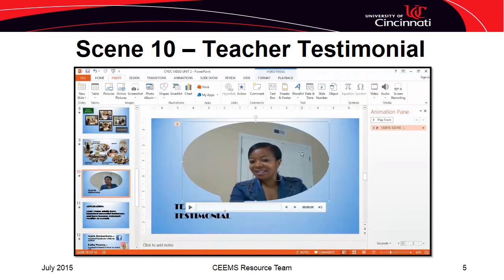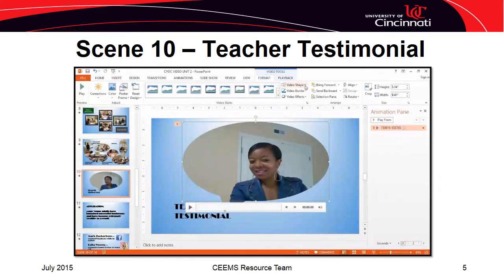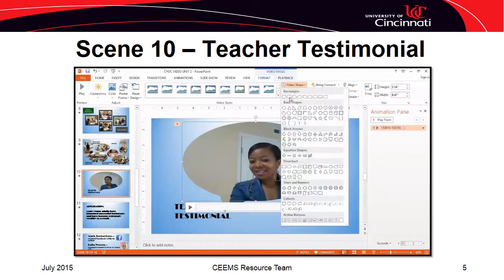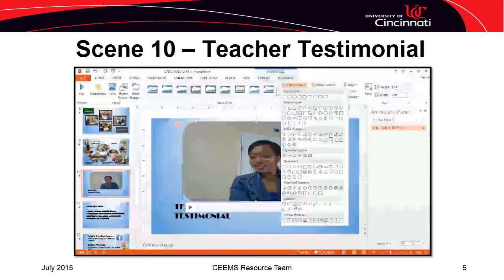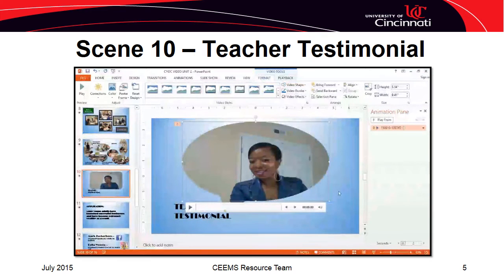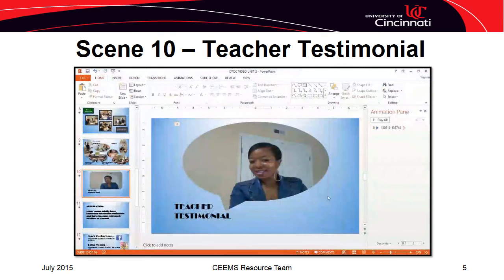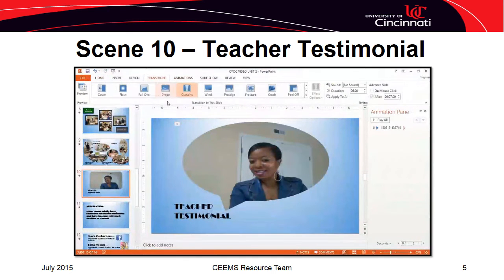In this particular case, Lakeisha has chosen an oval callout here, but the way you format that is by selecting it, clicking on Format, and then going to Video Shape, and you can pick any number of video shapes here. Lakeisha happened to use this oval callout for hers. Another thing you'll want to look at is the transition. There's a curtains transition at the beginning of this slide.